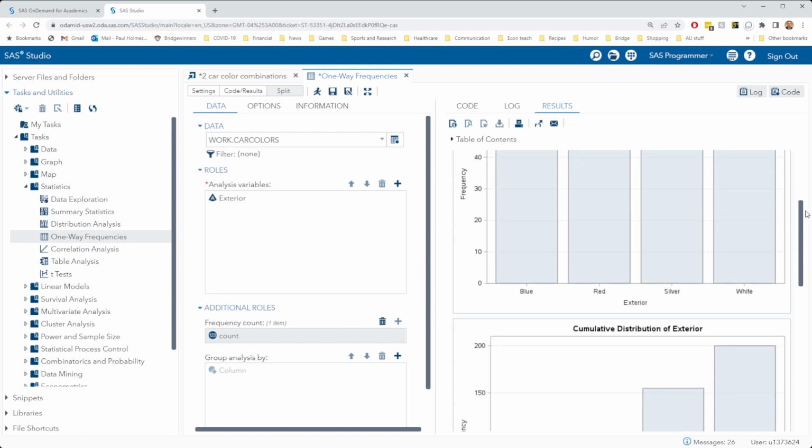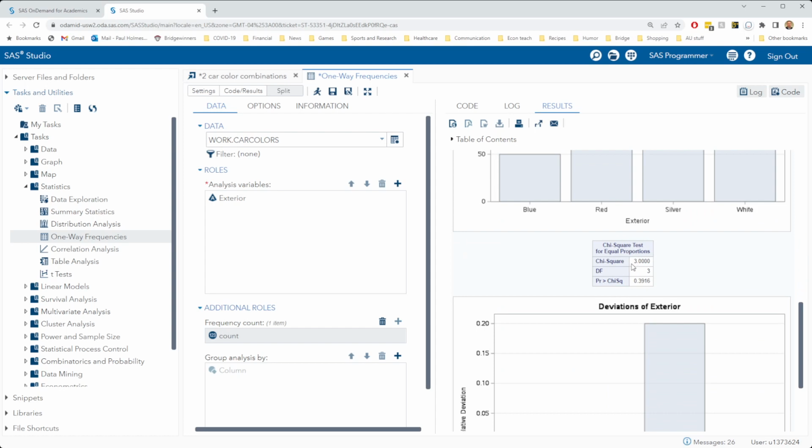Our chi-squared test value is down here. We've got a test statistic of 3, the same as we got in Excel, and that gives us a p-value of 0.396, again, same as what we got in Excel. This is bigger than 0.05, so we do not reject our null hypothesis. We stick with our null hypothesis and believe that all of the colors are equally likely to be chosen.